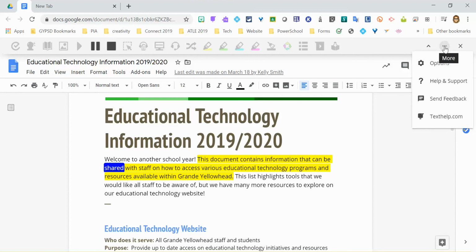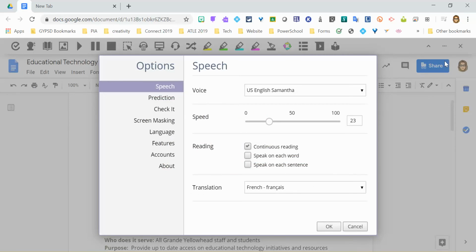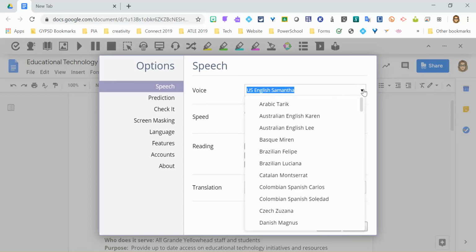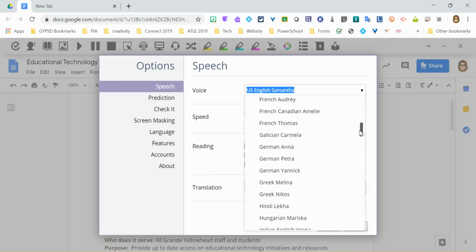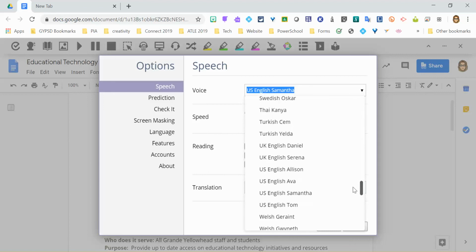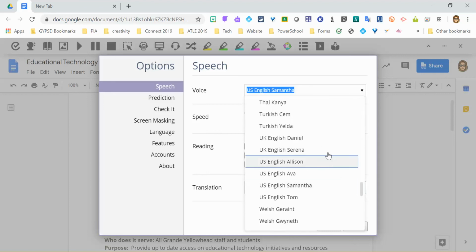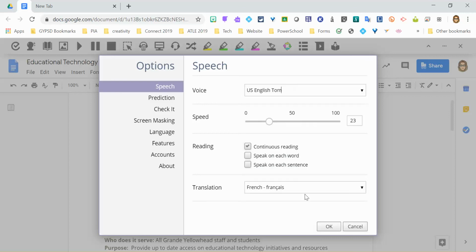So I'm going to click on those three little dots and I'm going to hit options. And here's where you can change a few of the features within the program. So you can change the voice if you prefer a male voice or a female voice, but notice, of course, there's lots of different options. So if you're going for an English voice, you want to go down to US, or UK as well will work, and then you have a few different options to choose from. So maybe I'll try US Tom this time.